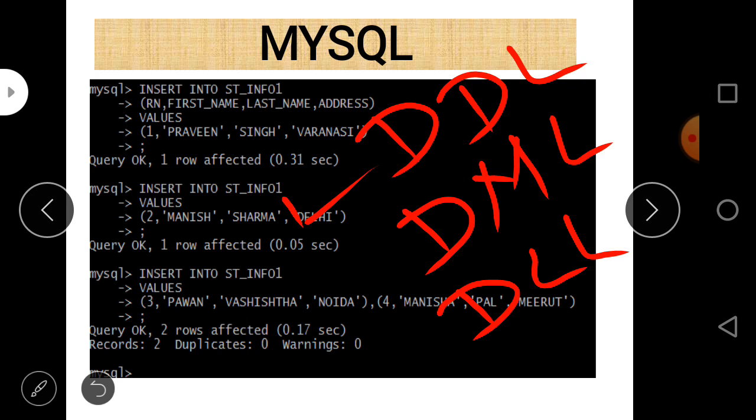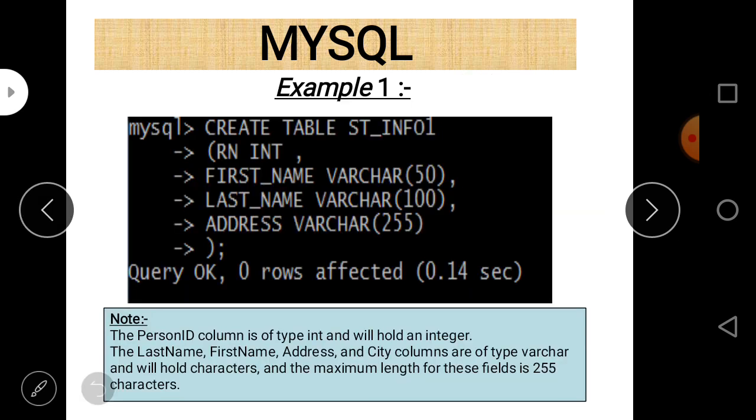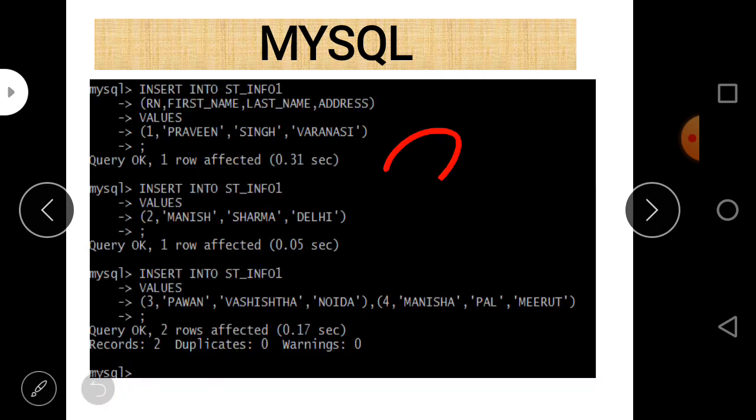If we use the create table command, then only the structure of the table is built up, because as we see here, query OK, 0 rows affected, it means there is no effect on the data, and a structure is built after the execution of that statement. It contains a table name st_info with column names roll number, first name, last name, and address. That's why it is called DDL, data definition language, because it is all about the structure of the data.